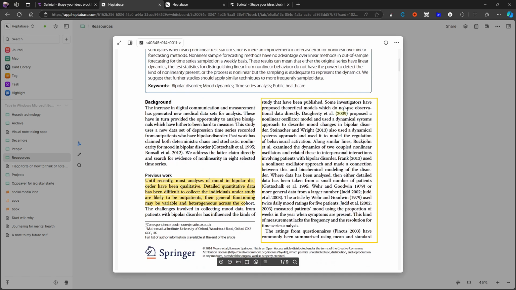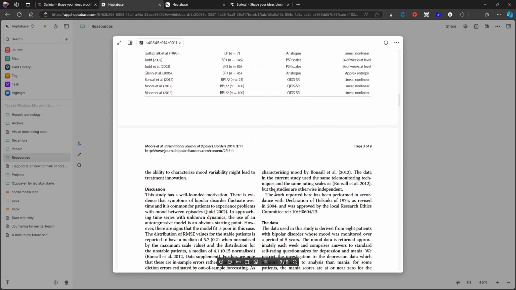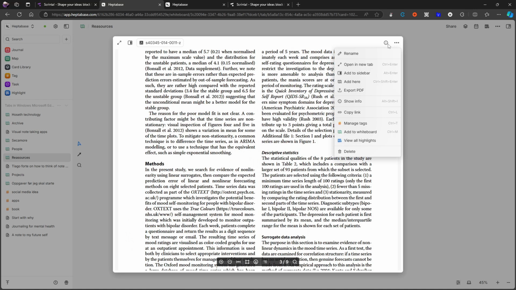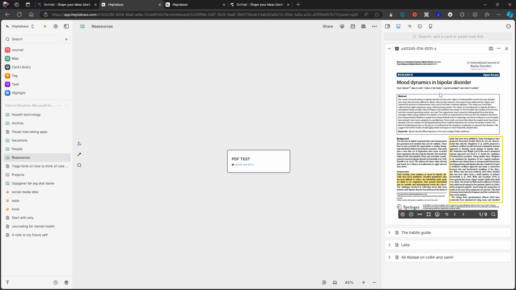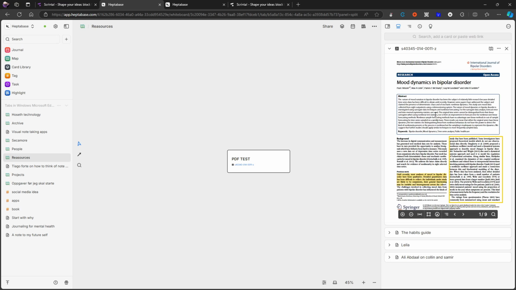inside of Scrintal, and I haven't even gone through all of it, but I just wanted to show you the basics of the PDF management inside of Heptabase. I can also export the PDF, copy a link to it, and I can add it to the sidebar like this, so I can look at this while I'm working. As I said, a cool feature. It does a great job with the PDF management. It is probably one of the best I've seen inside of a note-taking app.